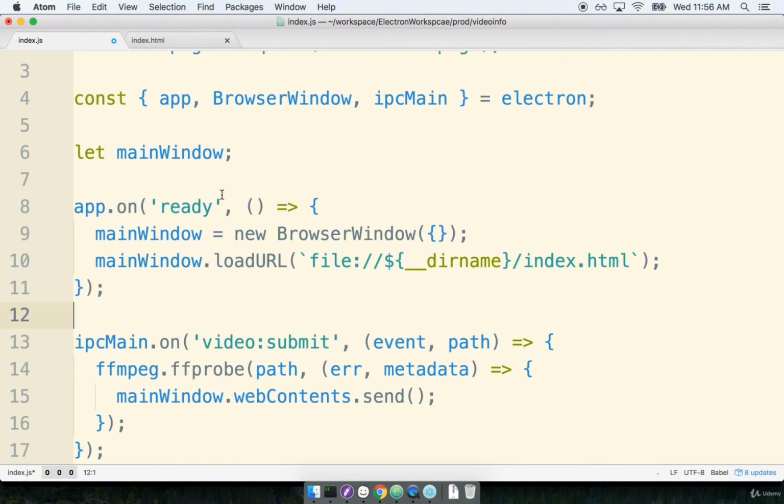When Electron first boots up, it's going to declare a variable called main window, and it's not going to assign it a value of any kind. So it's going to start off as undefined. The next thing that happens is our app.onReady call. So app.onReady will be called, the arrow function will be executed, we'll create the new browser window, and then assign the browser window to the variable main window.